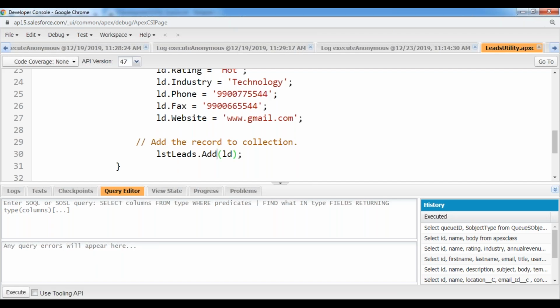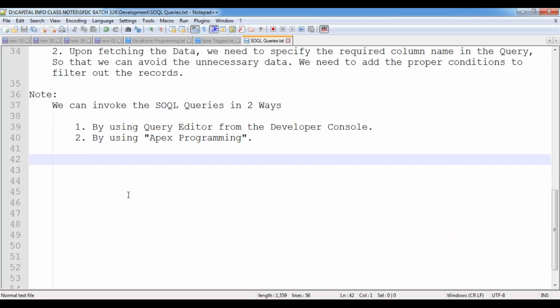Now let's write some SOQL queries. Tell me what is the syntax we need to follow to prepare the SOQL query? What is the statement we need to use? Select statement. Select, and after that, column names separated by commas. If the field is a custom field, then what can we do?